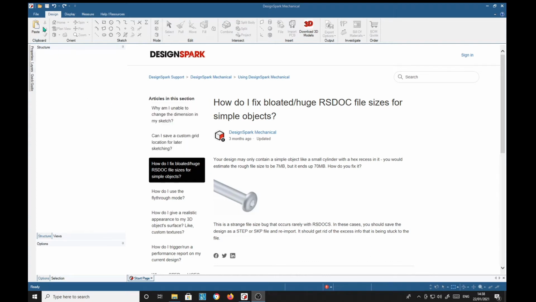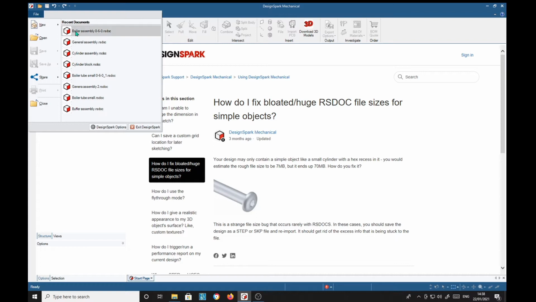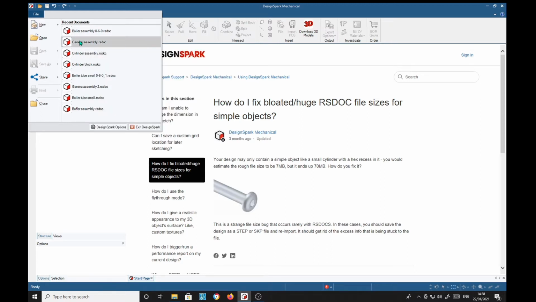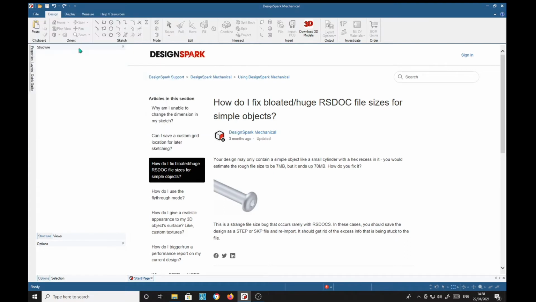Right, suppose I load General Assembly of this steam loco that I've made here. Now it's showing that in the preview panel, okay. So let's try and load it in. It's a big file, so it should take a while.